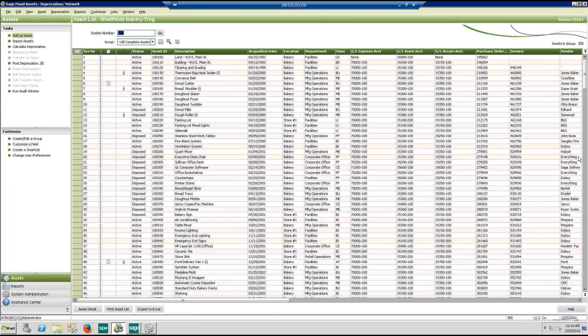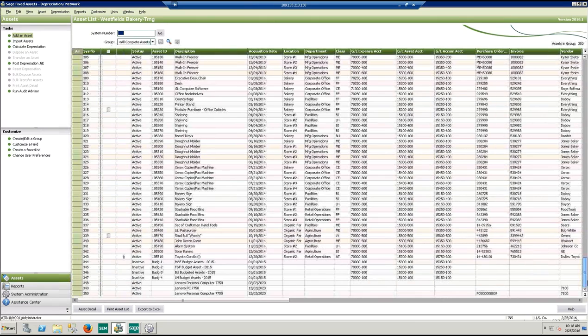Okay? And then you'll see your new assets. They always go to the bottom because they get the next system number. And Sage takes care of that for you. You don't have to worry about that. It's all done for you.